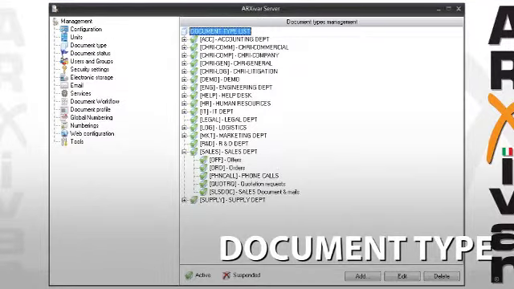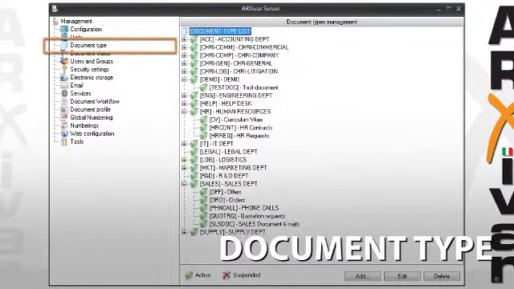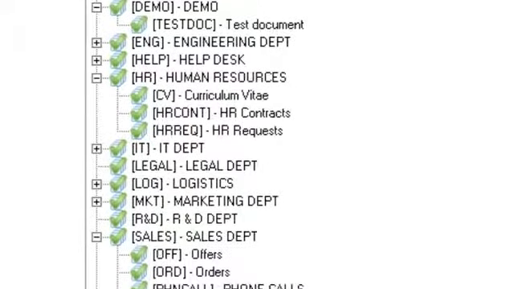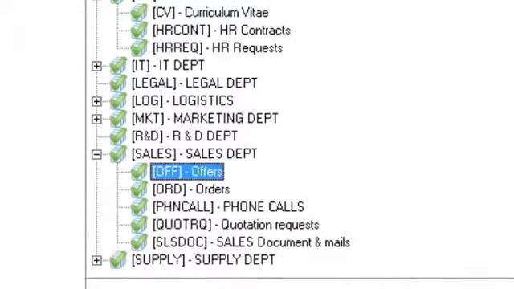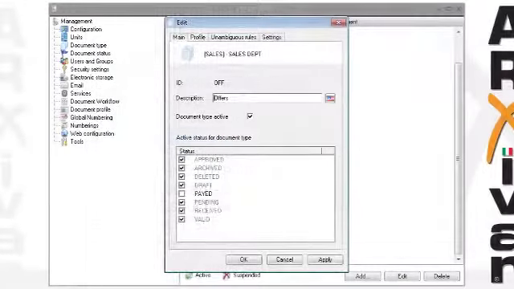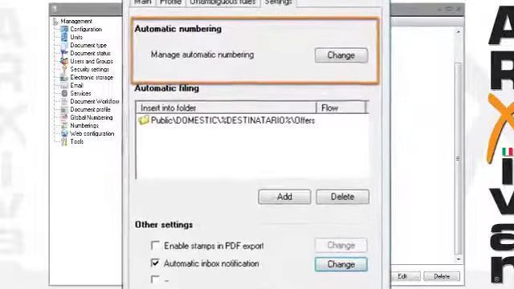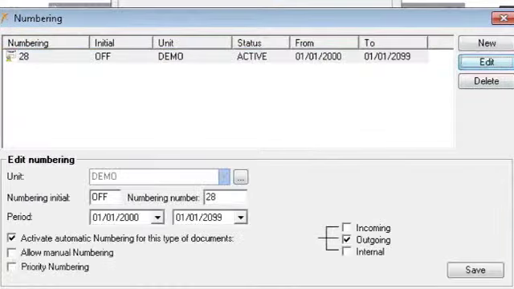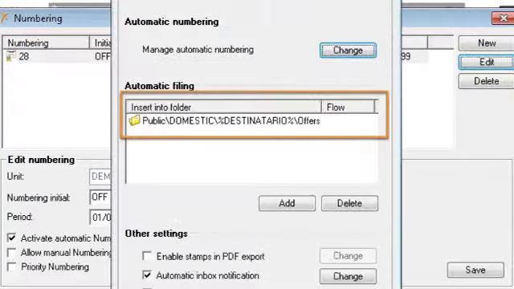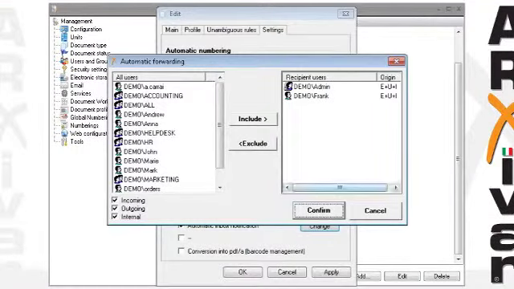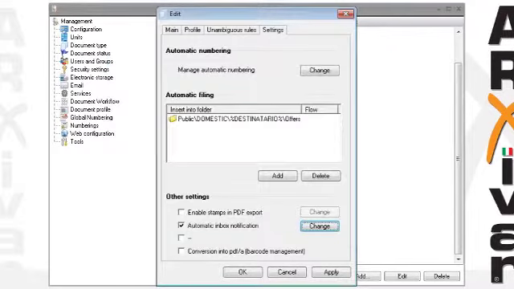After the definition of the units, we can set up the document types. These are the types of documents we're going to store into Arxivar. For each type, we will be able to define some properties. With the properties, we can automatically create a new reference number, insert a document into a folder, set automatic notifications for the users, and many other options.